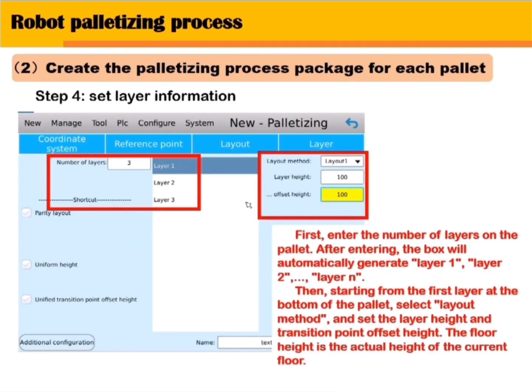Step 4. Set layer information. First, enter the number of layers on the pallet. Then, starting from the first layer at the bottom of the pallet, select layout method and set the layer height and the transition point offset height.